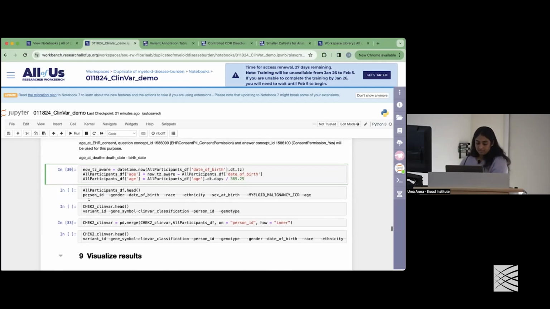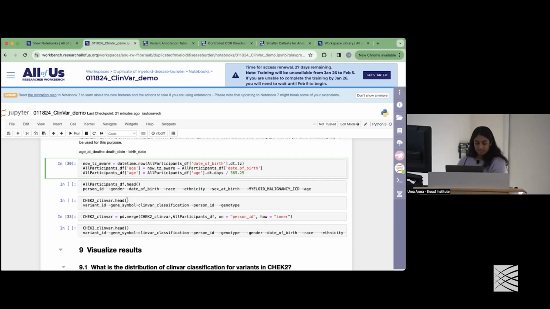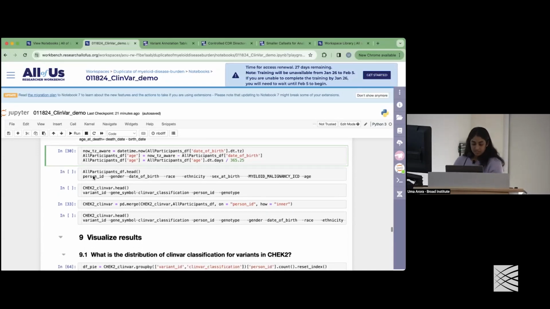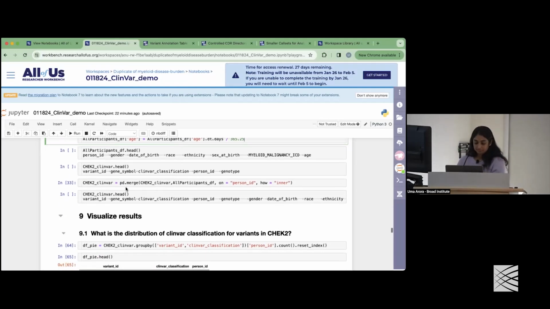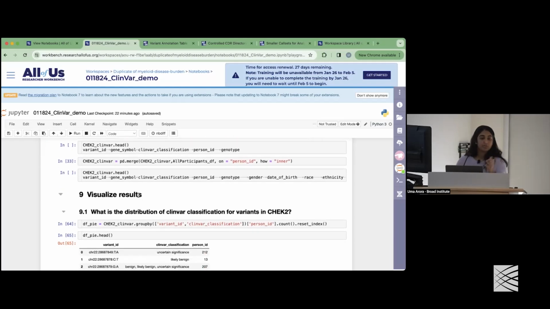So now this is what I have, a data frame with the person ID, information, myeloid malignancy diagnosis, and age. And then I also have a table where I have a variant ID, the person that has that variant, and then the annotations associated with that variant. So in this case, I have the gene symbol and the ClinVar classification. So then I can combine these two again to make a massive comprehensive data frame where I have both the phenotype information of each participant as well as their variant and the annotation information.